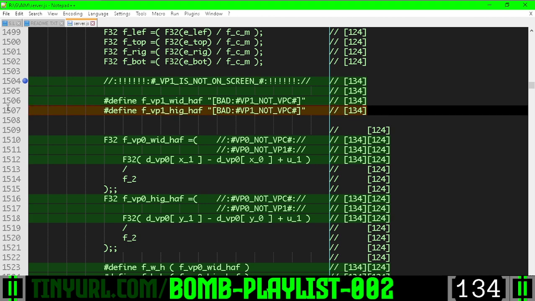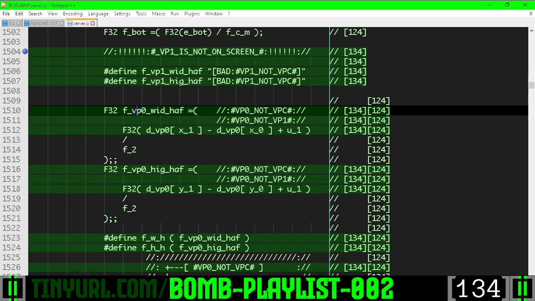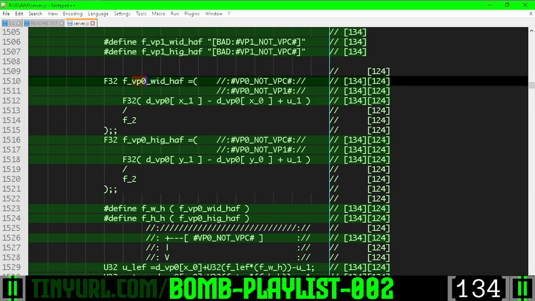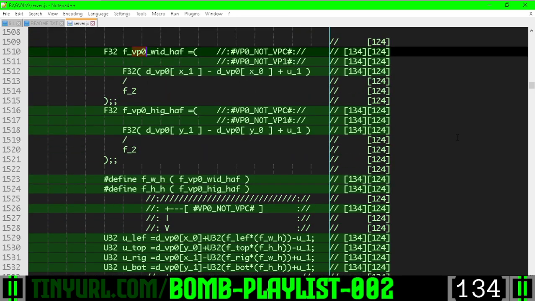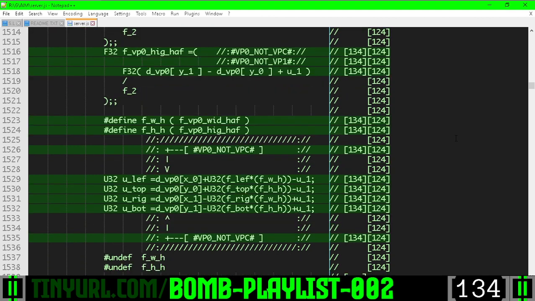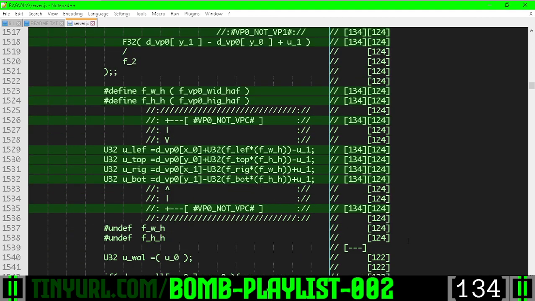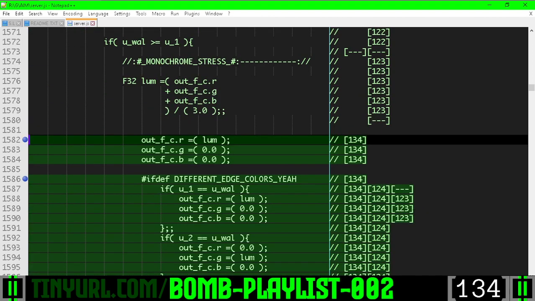We made a monkey wrench macro here to make sure that we don't use this variable name. And everywhere where you see a VP0, that was a VP1 in the previous videos. There's a lot of places where I had to make that fix. I've marked them with a 134 for this video number. Let's go to the next section where we have made some changes.